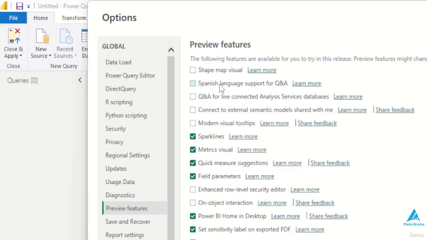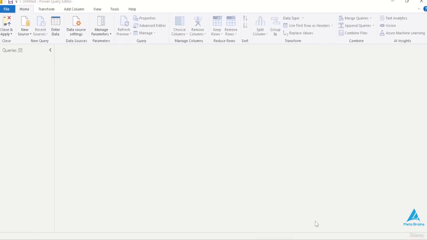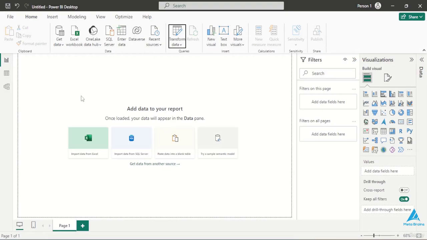I don't require the Spanish language, so I can deselect that, and I can click on OK and close and apply. Then it will ask you to close the Power BI software and reopen that, so all the features would be installed. It's a very simple, straightforward process here. But I hope you've understood how to download, install, and upgrade the new features of Power BI.